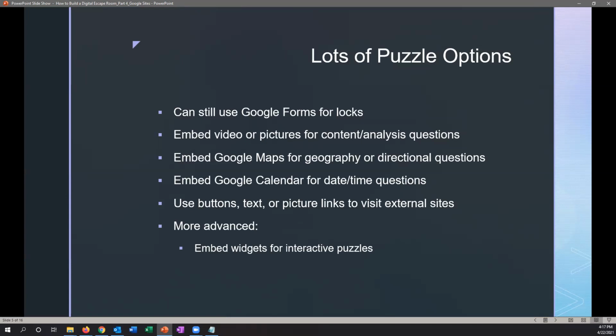But I find Google Forms to be very nice as a way to ensure that the participants have the answer. I want them to have the correct answer to solve the puzzles before they finish. You can embed pictures, you can embed videos, you can embed maps, you can embed calendars. You can also use buttons or links or pictures or text as links to an external site or to another page in your own website to help navigate and include different resources.